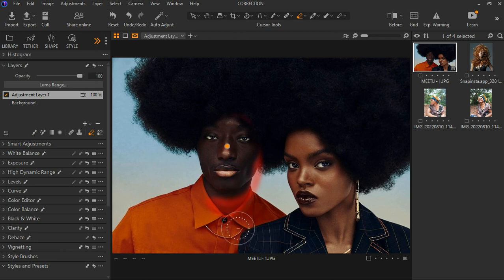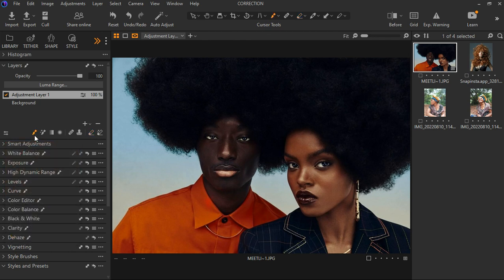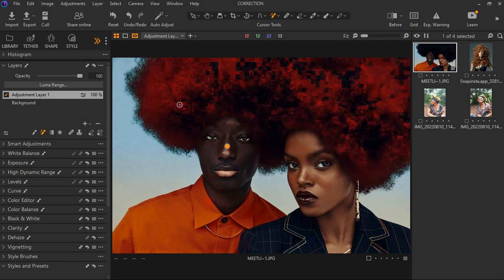You can erase the mask, and that's it, it's all gone. So one of the best things about Capture One is the brushes we have. We have this normal brush, but this magic brush helps to select a particular type of color. So if I want to select just the black hair, I just need to click on it, and Capture One is going to automatically select all the black hair.